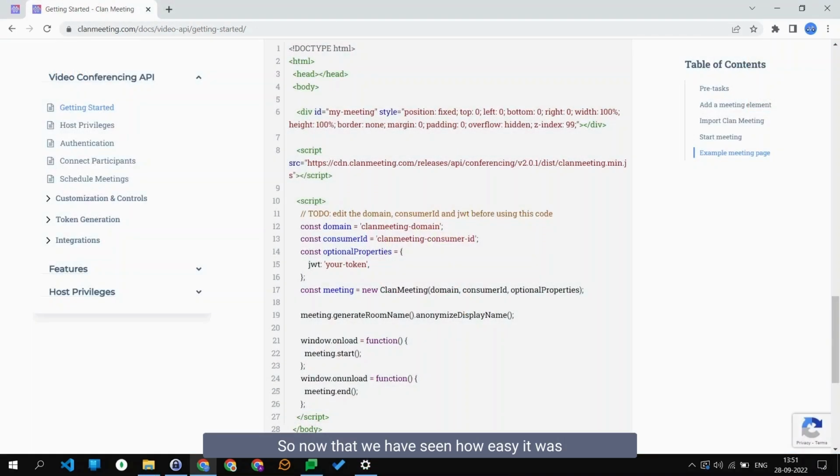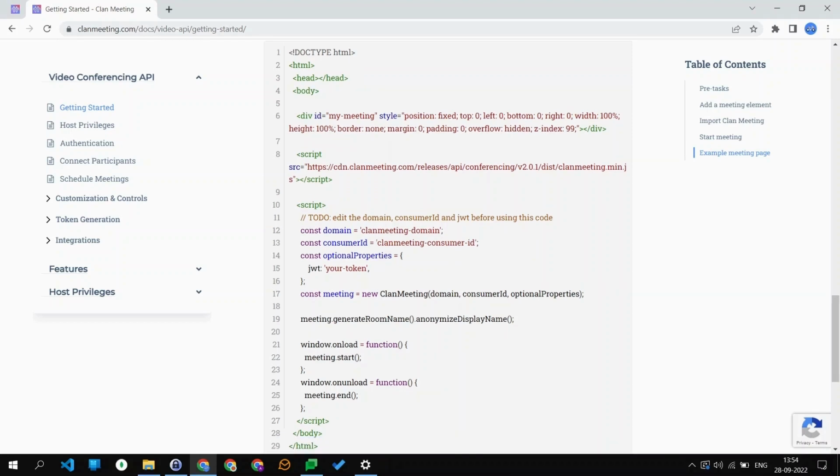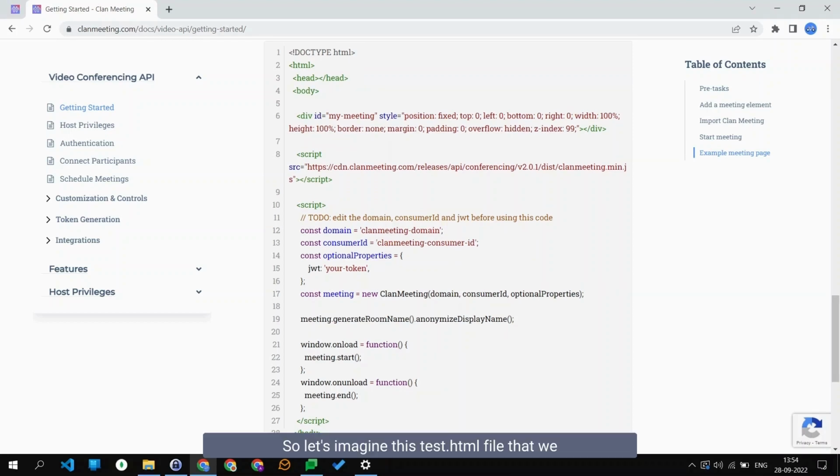So now that we have seen how easy it was to start a conference using this piece of code, let's have a quick look into what this code actually contains. So let's imagine this test.html file that we just created is hosted as a web page on your platform, and you are trying to integrate video conferencing within that web page using our video API.